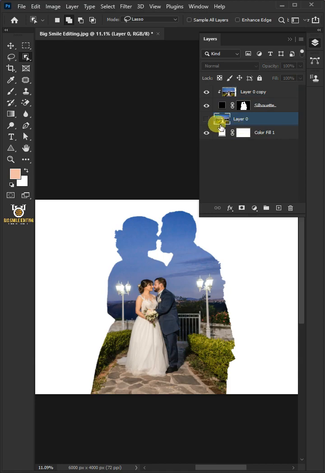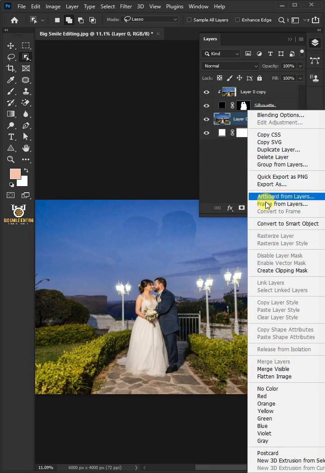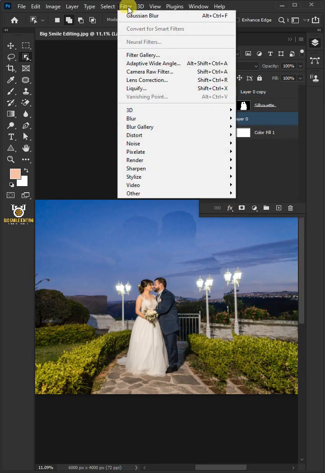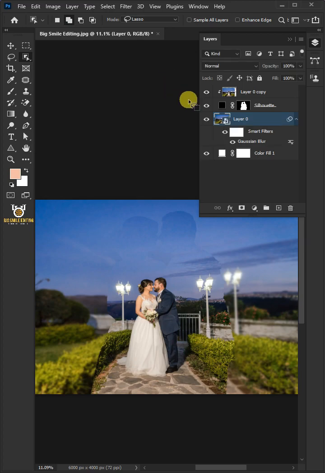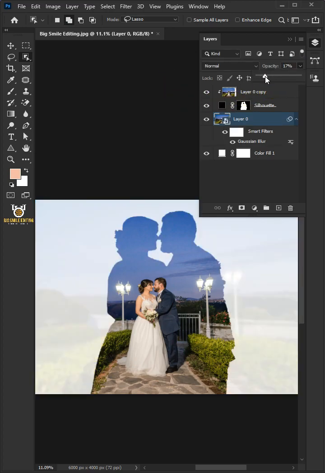Now enable the layer 0. Right-click and convert to Smart Object. Go to Filter, Blur, and Gaussian Blur. I'll increase the radius to 15 pixels. Then press OK, and then decrease the opacity to 18%.